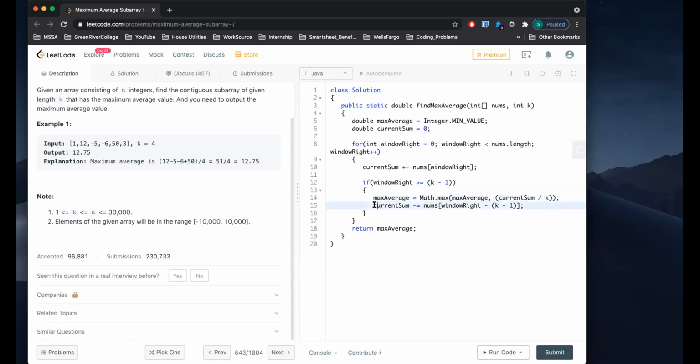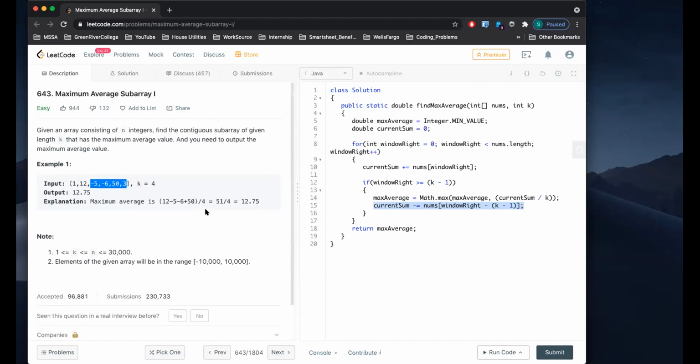Then what you do is subtract the window left, which is there: current sum minus nums window right. Window right is at 3, so this would be 4 minus 3, so 3 minus 3 is 0. That's why window left is over here. Subtract this from here. Now look at this, similarly. Store the maximum, get rid of this. And at the end, just return the max average. That's it. Sliding window. So this is the standard sliding window template.